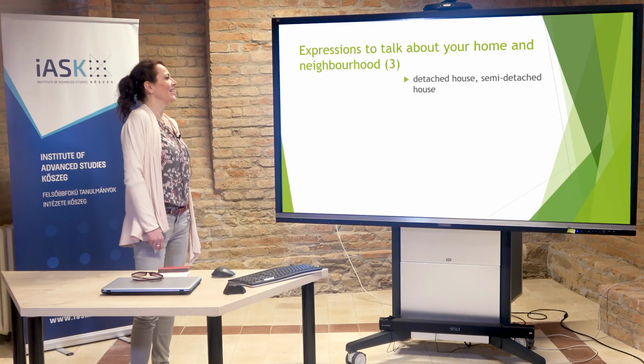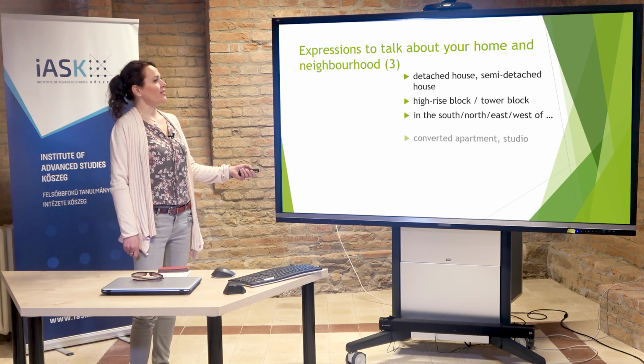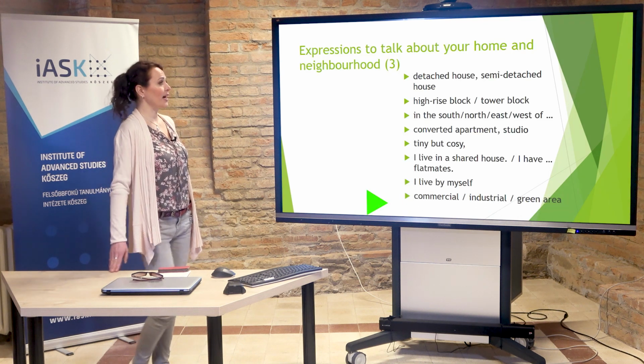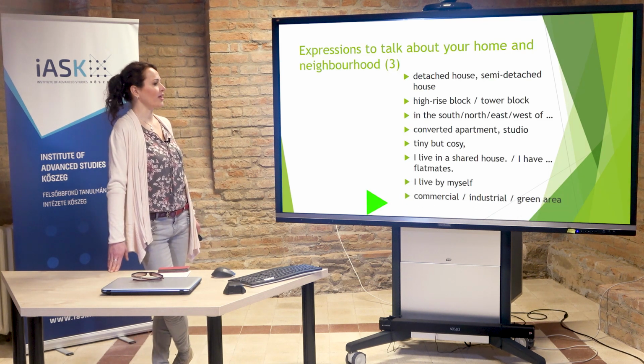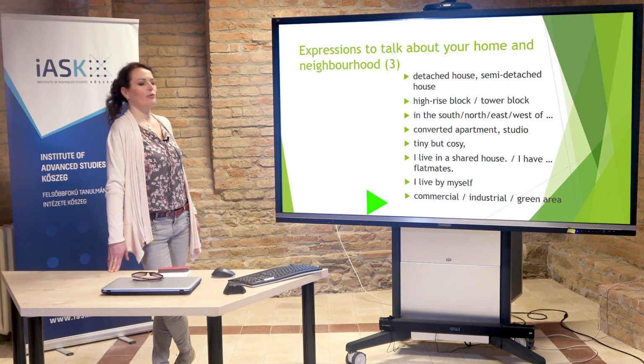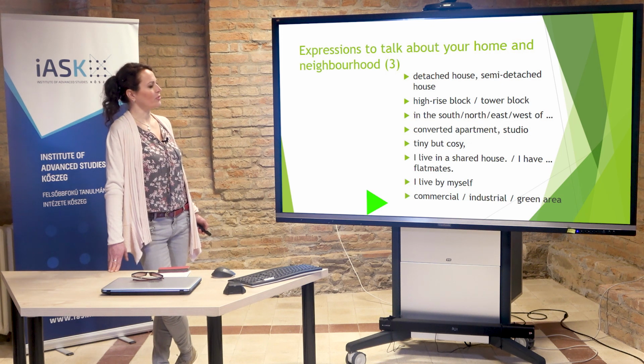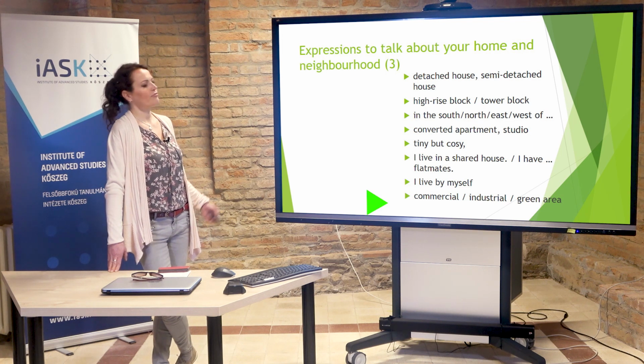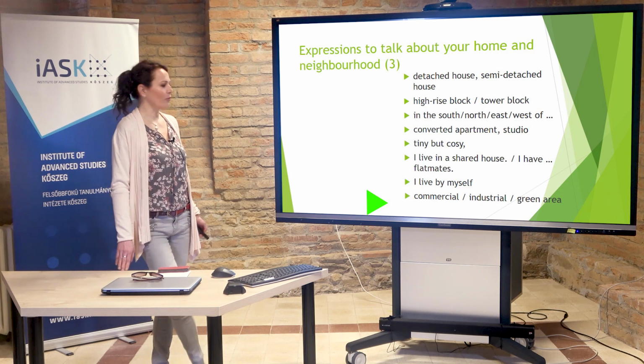Now, let's see a list of expressions that you could use to talk about your home and your neighborhood and the topics around this. For example, the types of homes could be detached house, semi-detached house. You might live in a high-rise block or a tower block in the south, east, west, north of the city center, for example. It could be a converted apartment or a studio apartment. You could say that it's tiny but cozy. You could also say, I live in a shared house, or I have some flatmates, depending on your circumstances.